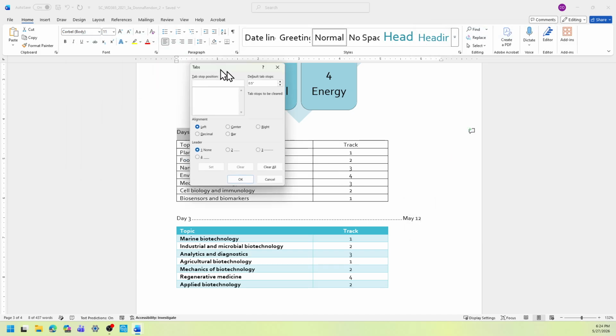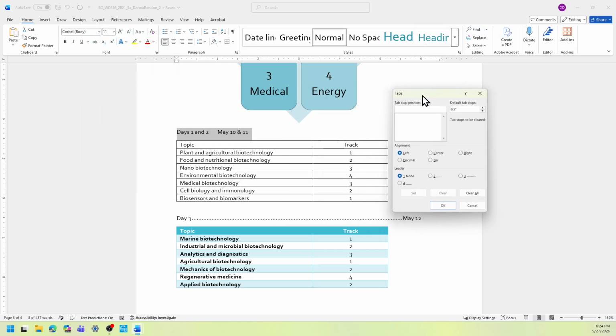Under the tabs, you're going to select, what does it say? Set a tab stop at 6 inches. So tab stop position is 6 inches. And then the alignment should be right. And then the leader option should be 2. Click OK.